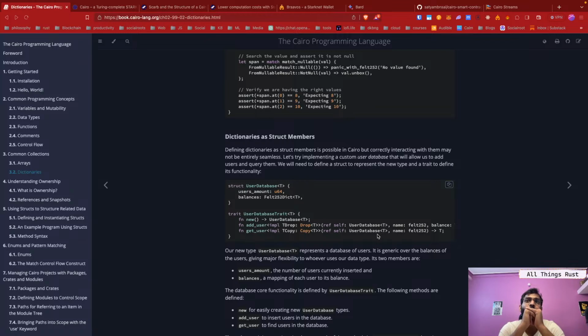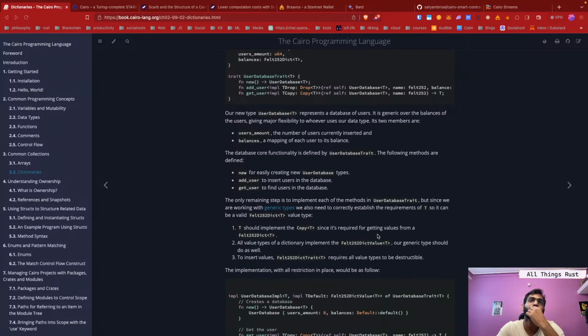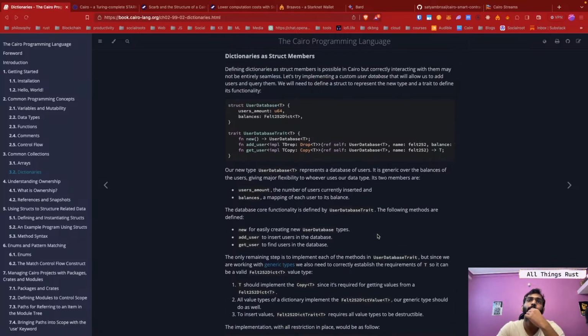To represent a new type and a trait to define its functionality. So our new type, UserDatabase, represents a database of users. It's generic over the balances of the users, giving major flexibility to whoever uses our data type. Its two members are users amount, the number of users currently inside, and the balances mapping of each user. The database core functionality uses the following methods: new, add user, get user.